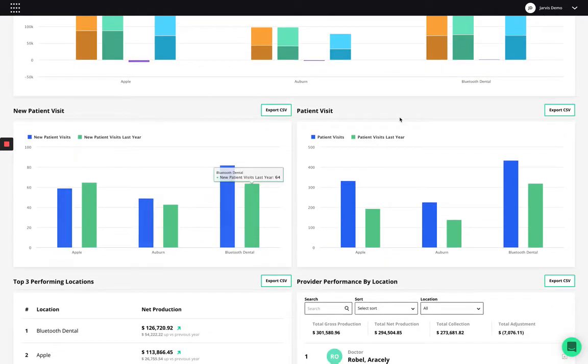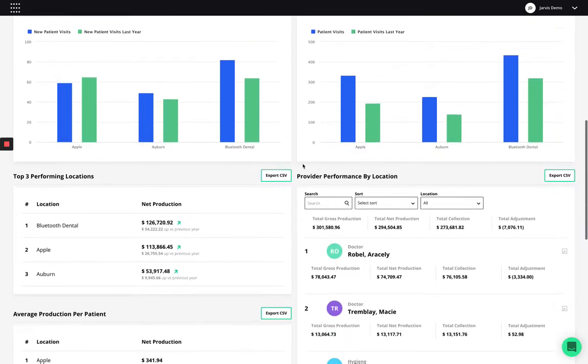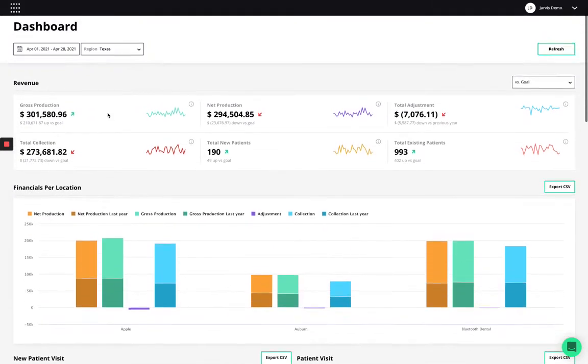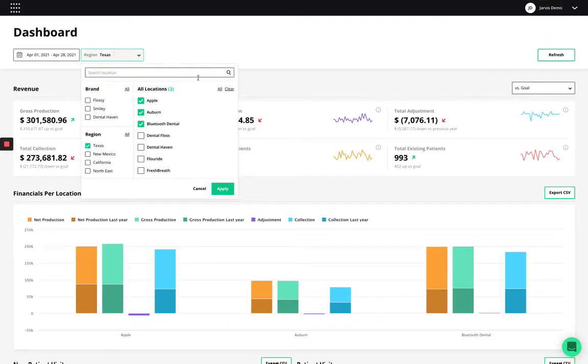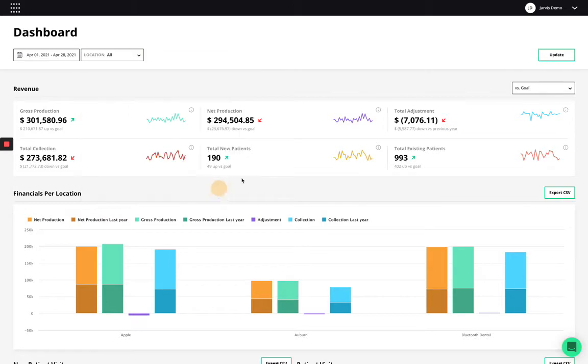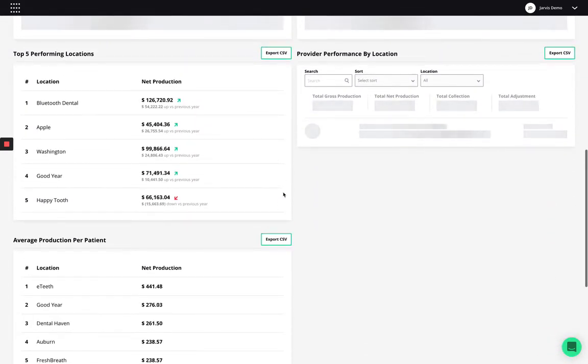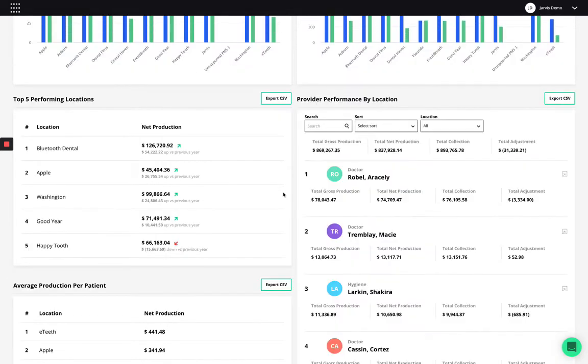There's a few more visuals on this page that are fantastic for the enterprise level leader or the regional manager. I can check out my new patients compared to prior year as well as my total patient visits. And then further down on the page, I'm always going to know my top performing locations. Now this is going to show you your top 5 if you're supporting that number of practices. Let's go ahead and bring back all locations here. Quickly update that information and I can see my top 5 locations throughout the organization.